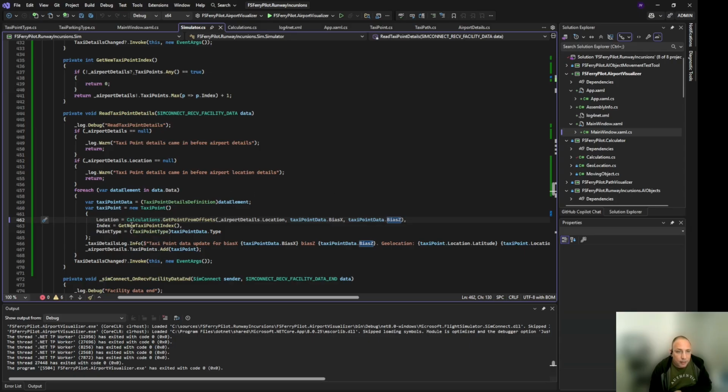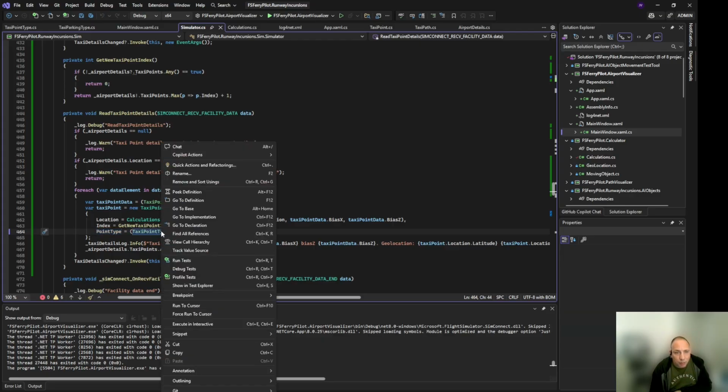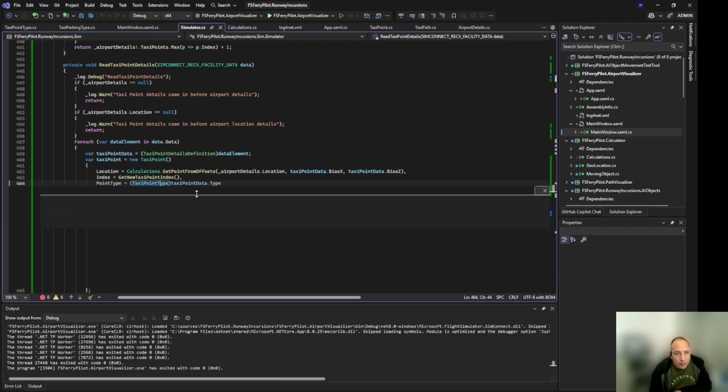We're going to get an index. This is a function, GetNewTaxiPointIndex. We're going to have a look at that later. And then we'll set what kind of type this is, which is an enum that we defined, that we can do a peek on so that you can see what it looks like.